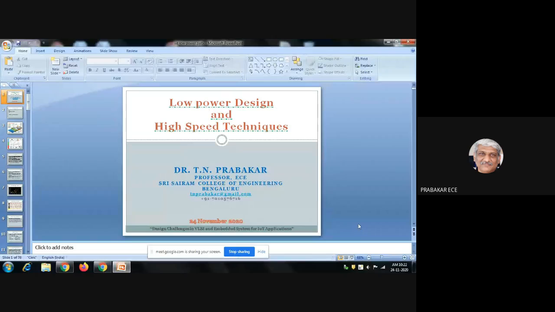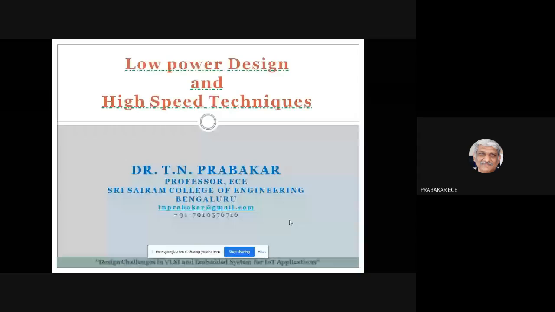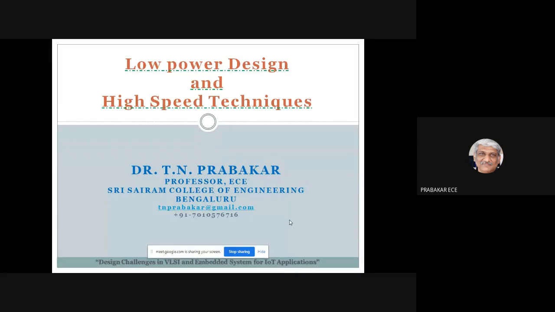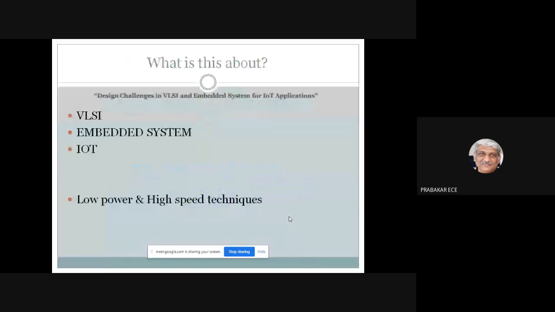Today we will be discussing a few points regarding low power design and high speed techniques under the topic of design challenges in VLSI and embedded system for IoT applications. That is the topic of this week-long workshop. We are going to speak about 3 different technologies and 1 technique.